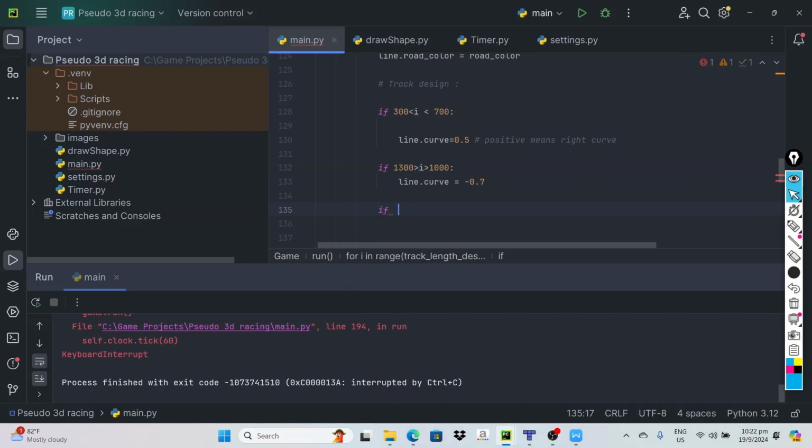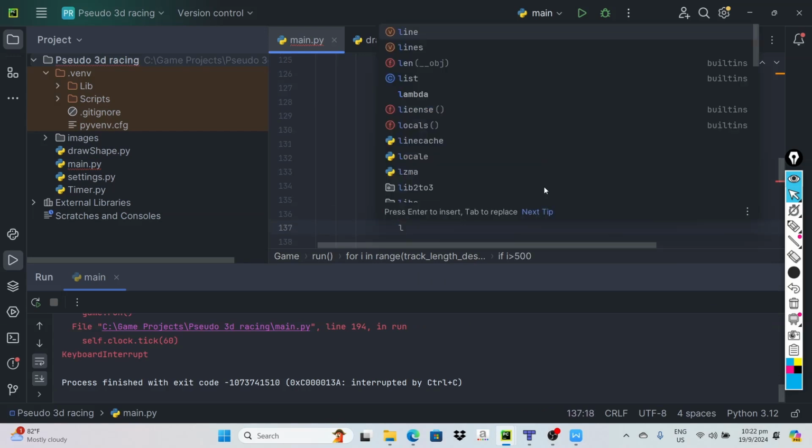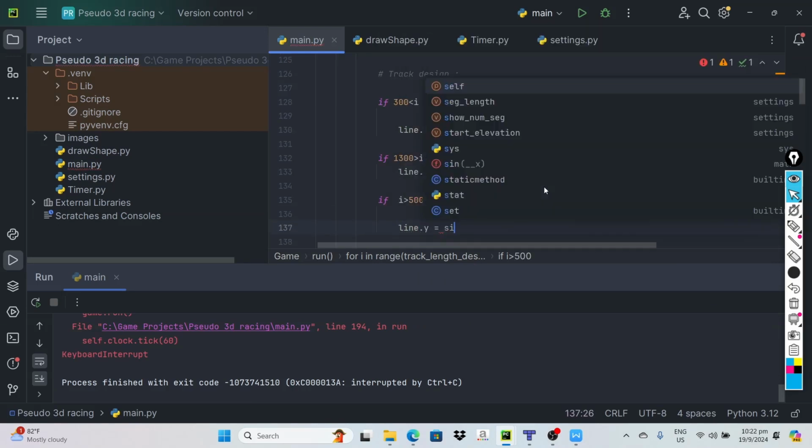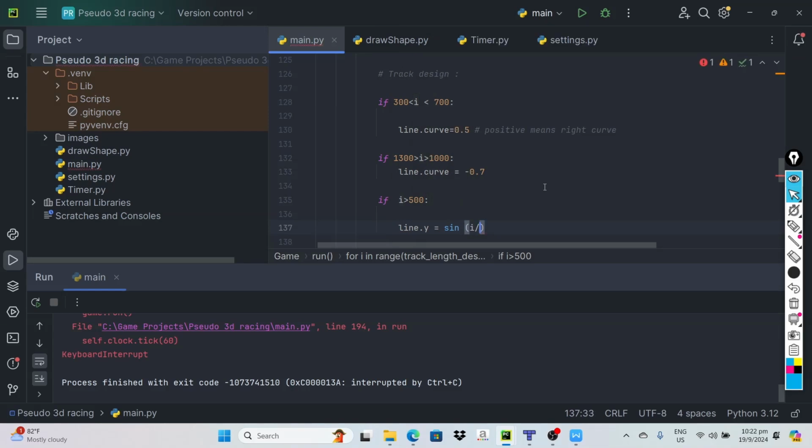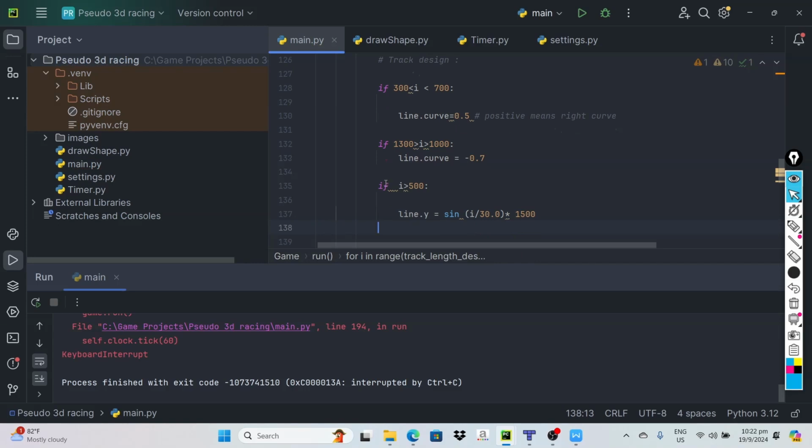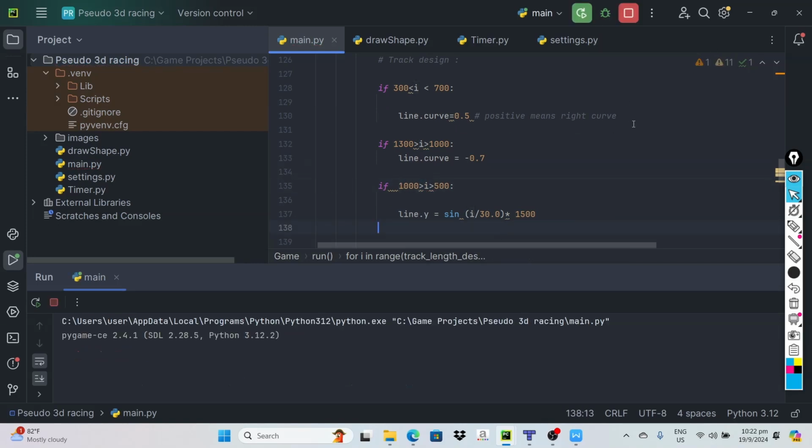Next, we would like to move the road up and down like a sine curve. Let's say when the value i is greater than 500, line.y equals sine curve. The argument is the value of i divided by 30.0, and finally times 1500. Actually, try with your own numbers to see which one fits your application.